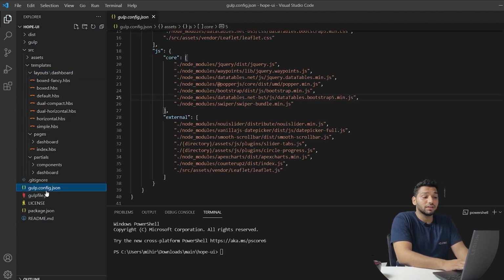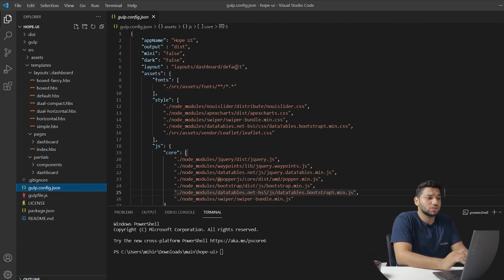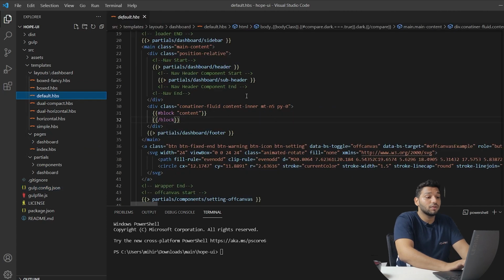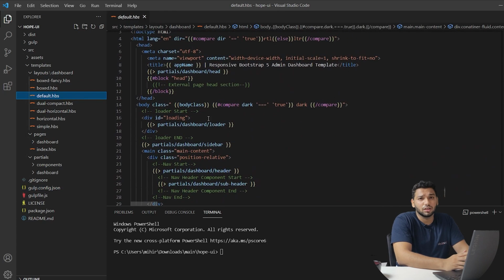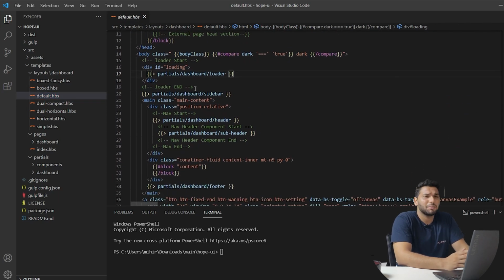We can configure this layout using gulp.config.json. We can configure it from here, like the current layout is default. In default.hbs, we can see the base structure of HTML, and every component we need is called here, for example, loader, sidebar, header, subheader, and many more. This is all about layout.